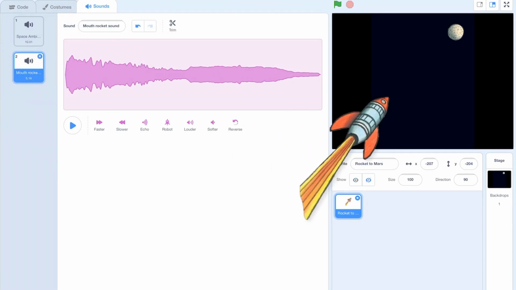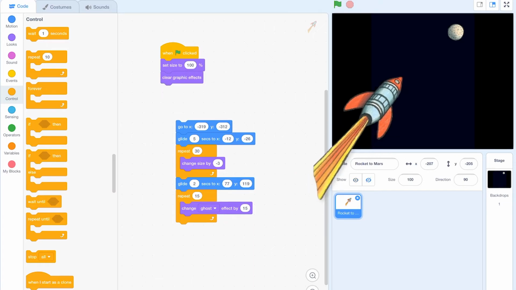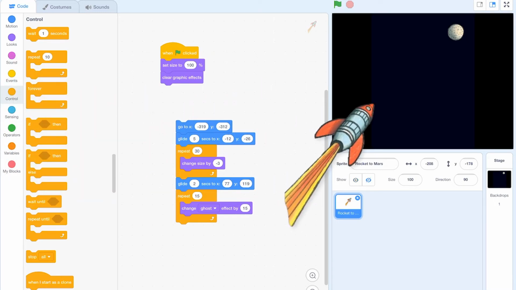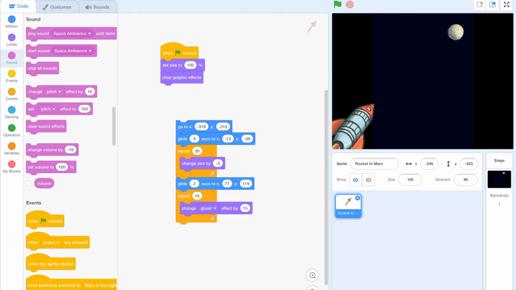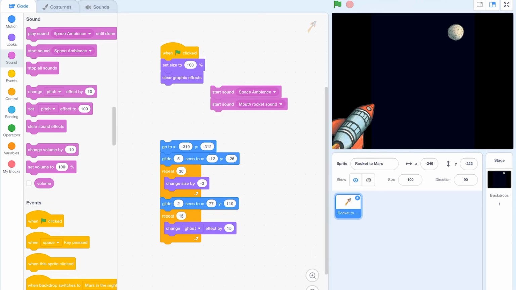If we hop over to our code again, we can go and put some sounds in here, just where I've sneakily put some clear graphic effects because it brings my rocket back to normal. And over on the left hand side I've got a sound button that is in purple. Now there are two types of sound. I want to start my sound Space Ambience at the beginning. I want to also start my sound at the same time that is going to be my mouthed rocket sound. So just with that drop down menu I can go and get my mouthed rocket sound. So now I've got both sounds playing at the same time.